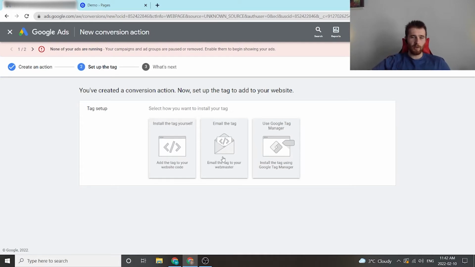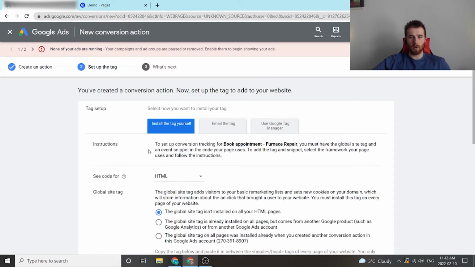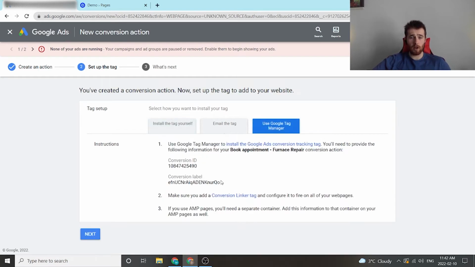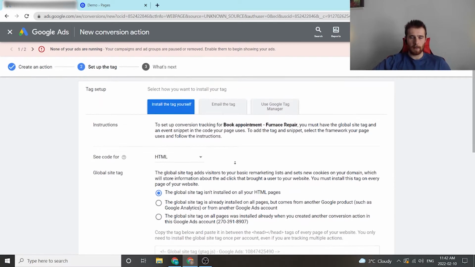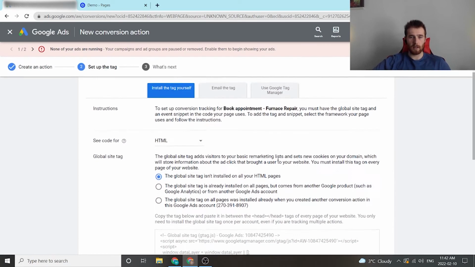Essentially, if you have a webmaster, you can just send them the tag. They can do this themselves, and you're pretty much good from there. We're going to install the tag from the actual website code. You can also use Google Tag Manager. For people unfamiliar with it, it is, I would say, easier to use in the long run, but if you're not familiar with it and you're only doing one landing page or just a handful of landing pages for yourself, definitely install the tag yourself. It's much, much easier.